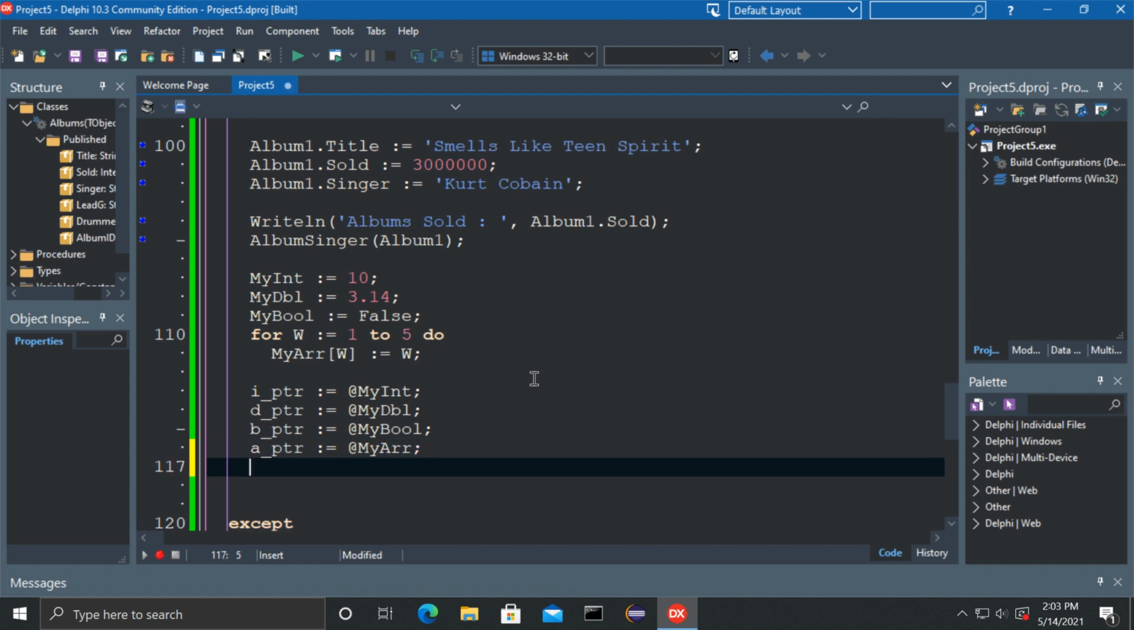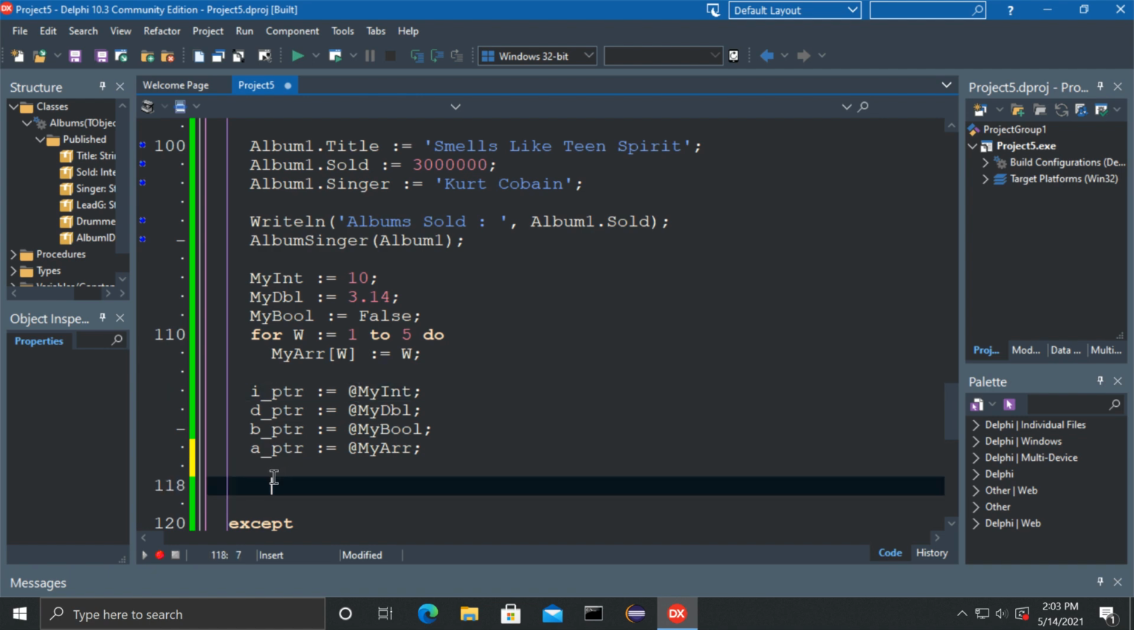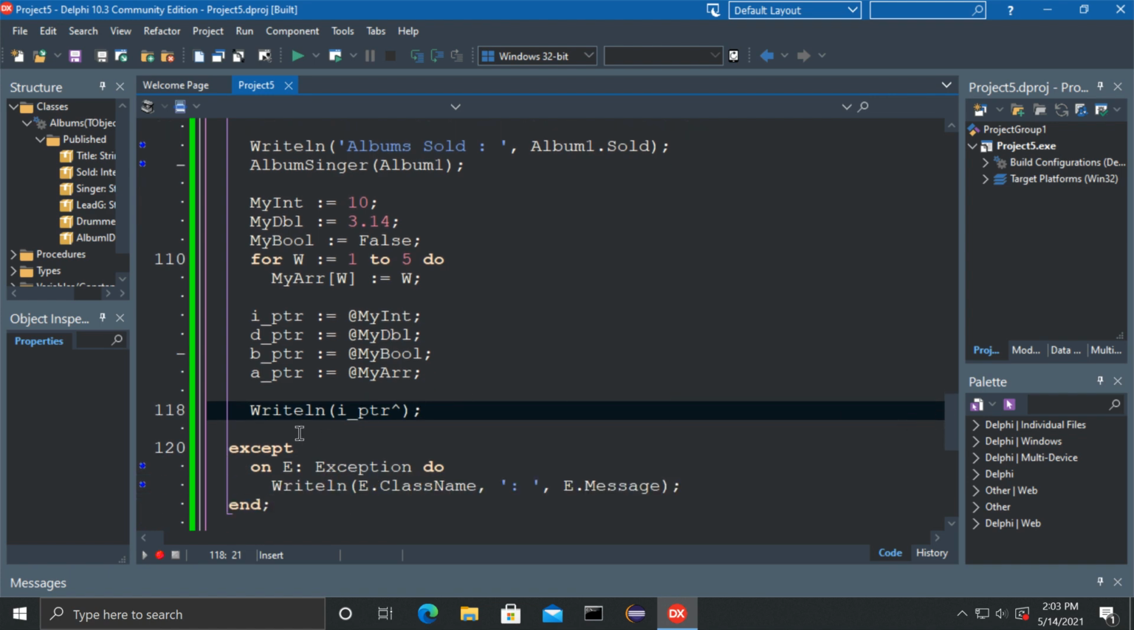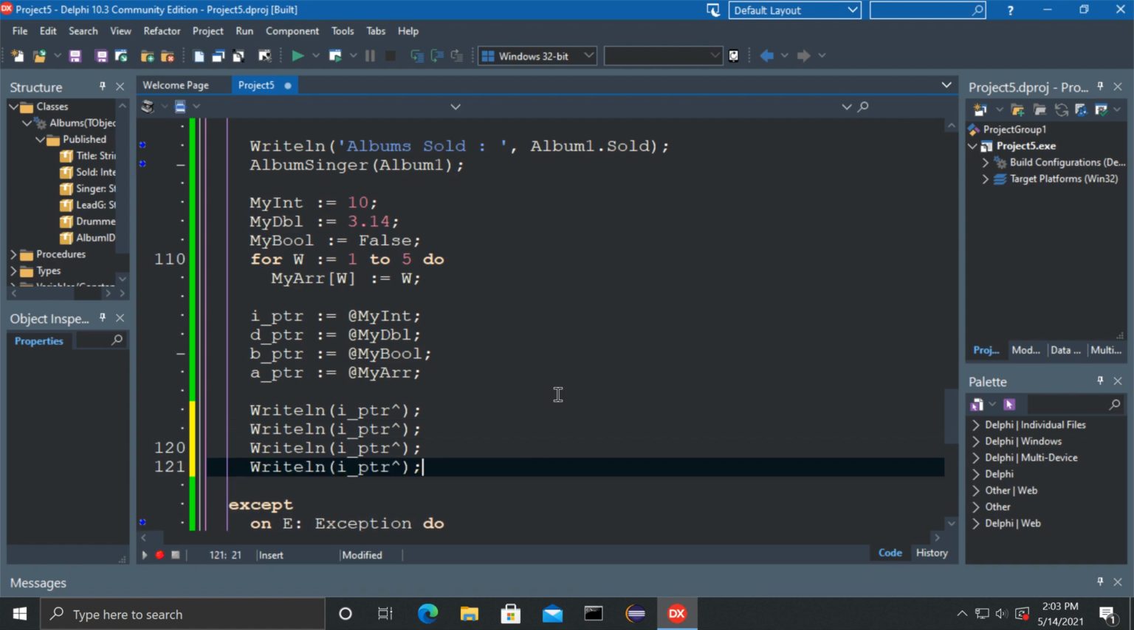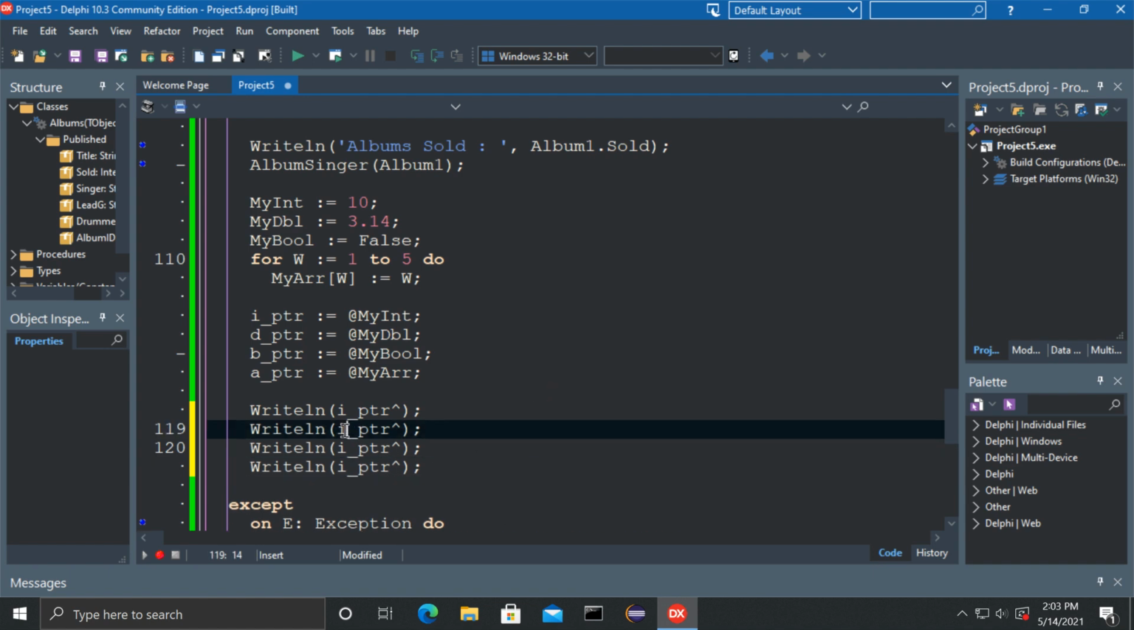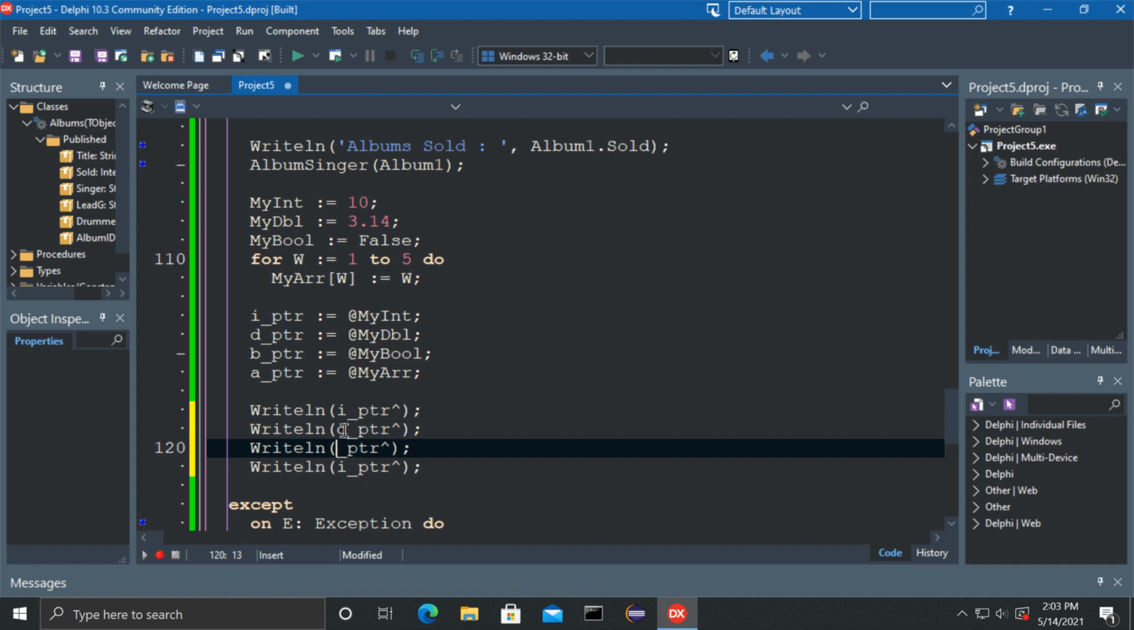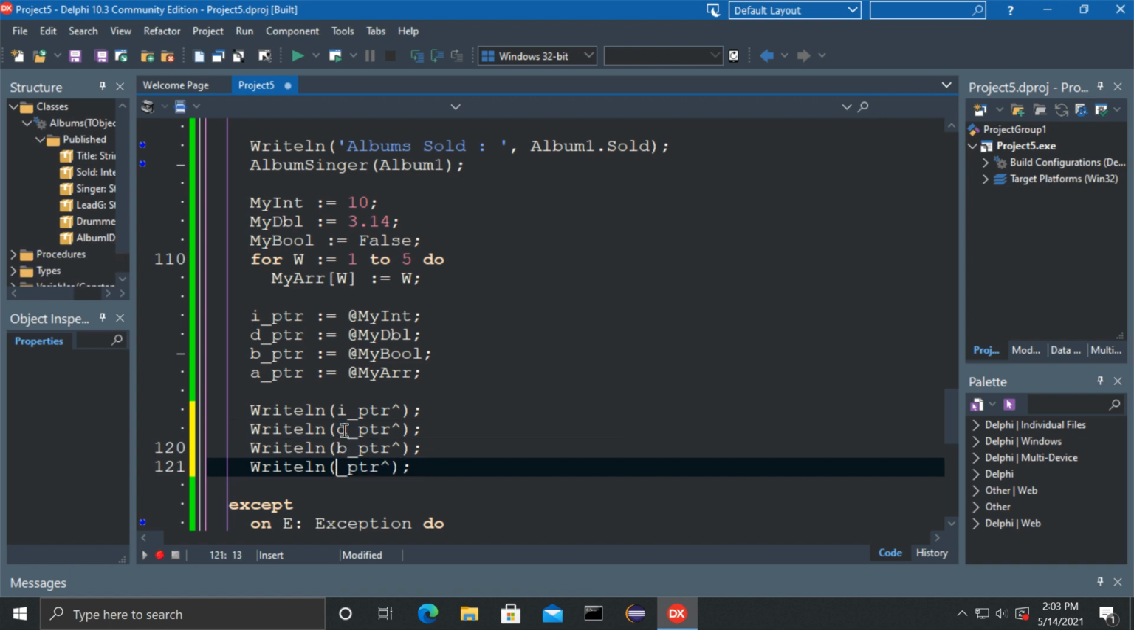There we are. Now, if I want to get the value, I use what is called the dereference operator. So this is called the address operator, and in a second, you're going to see the dereference operator. So I can say write line like this, I_pointer, and there it is. There's the dereference operator, that caret symbol. So I'm trying not to hit you with jargon over and over again. Okay, so there we are. And we can go and get the value for each of these. So this is just simply D pointer, this is B, and this is A.